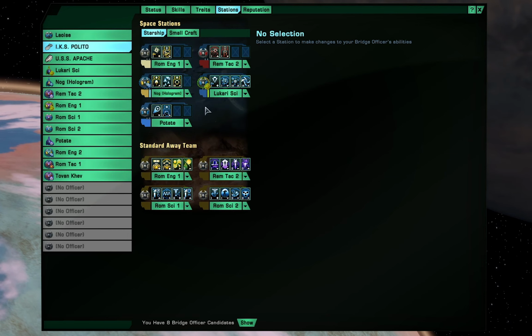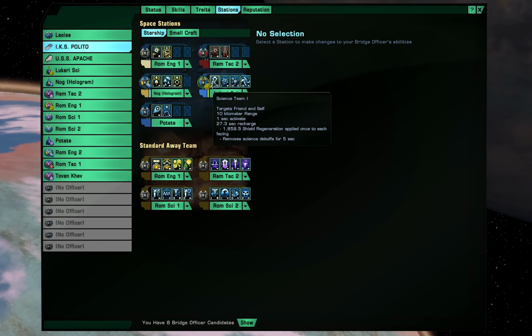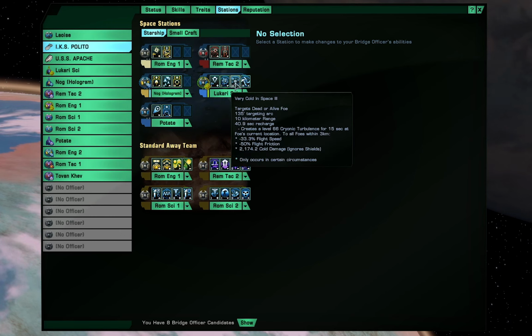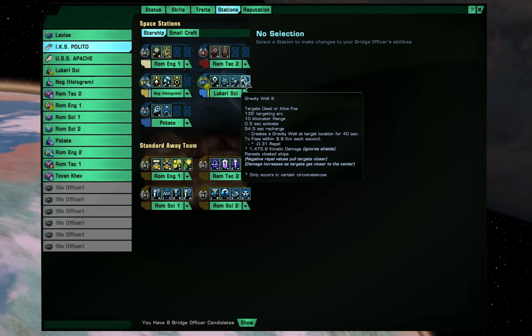The next two seats are science seats, and I'm not using any Miracle Worker abilities. I have Science Team, of course, to clear debuffs, then Scramble Sensors, which is mainly here as a control effect to improve cooldowns of universal consoles. Then I have Very Cold in Space 3 and Gravity Well 3. Both of these are anomalies as far as Spore Infused is concerned, so dropping both of these on a target and then activating a few more science abilities is a good way to put out a good amount of damage and stack some drain on a target.